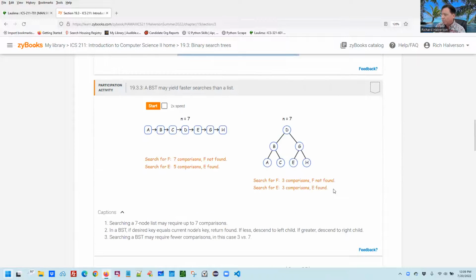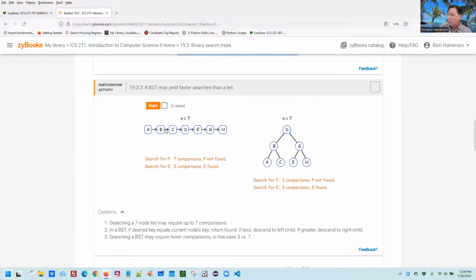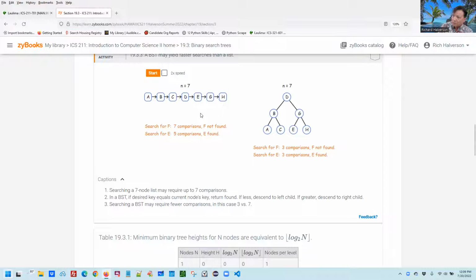If you run out of nodes, that means it wasn't in the binary search tree at all. Otherwise, you'll find it. And so, a binary search tree may yield faster searches than a list. Well, of course it does, because in theory, if it's a perfect binary tree, you only have to look at log base 2 searches. It's just like a binary search. Whereas if it's a linear search, then yes, of course, it may take longer.